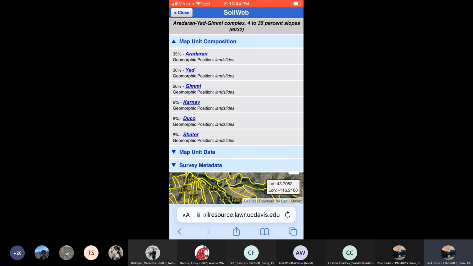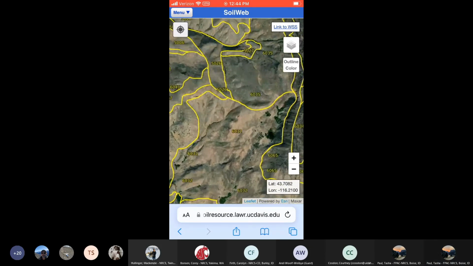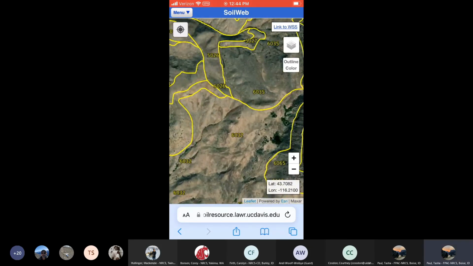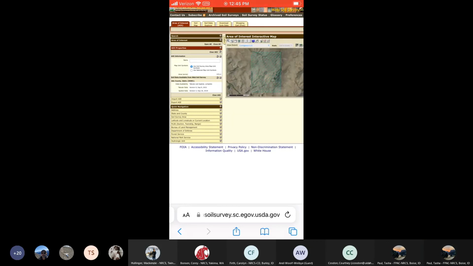So if we close this, you can link SoilWeb to Web Soil Survey, and it's very easy. When you do, the area on your phone screen will be your area of interest. So just zoom to the level that you need, and then hit link to Web Soil Survey in the upper right corner. And this opens a new tab in Web Soil Survey. You can see that your AOI is set. You're ready to go.